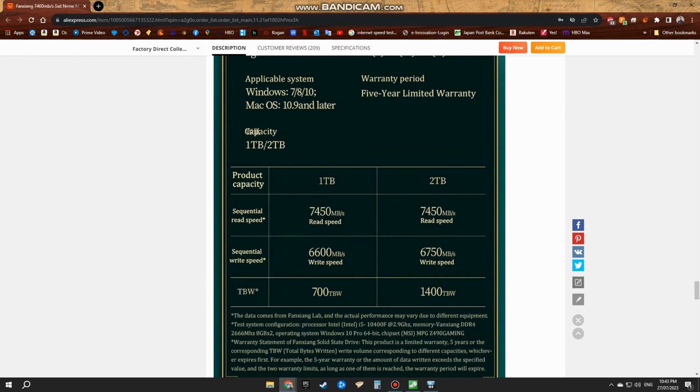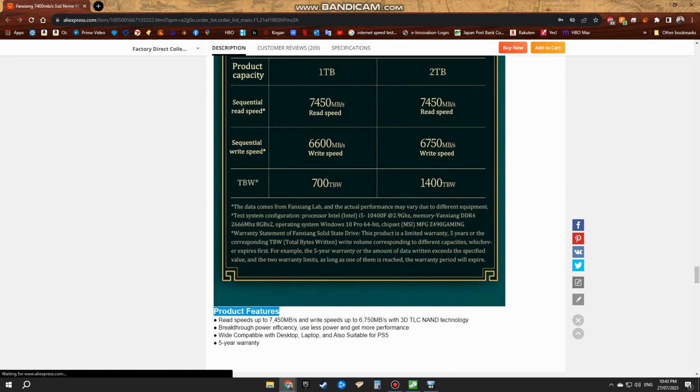Okay, so the 1 terabyte is 6600 megabytes per second versus the 2 terabyte is 6750. All right, and this is cool. Down here, they actually list the system that they tested the speeds on and the drives, and it shows the motherboard and everything, which I think is way more than what other companies on AliExpress show, so I do appreciate that.